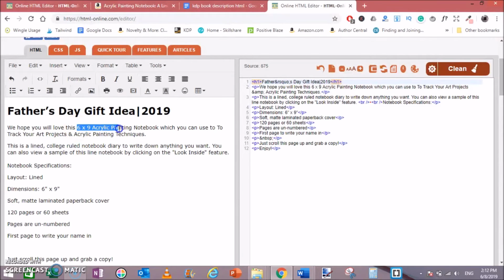Now I want to make this bold. Just select this, click on B for bold. You can also underline it if you want, but I am not doing this at the moment. Next, I want to highlight this one: Track your art projects, acrylic painting techniques. Make this italic. You can see the code has been changing automatically.